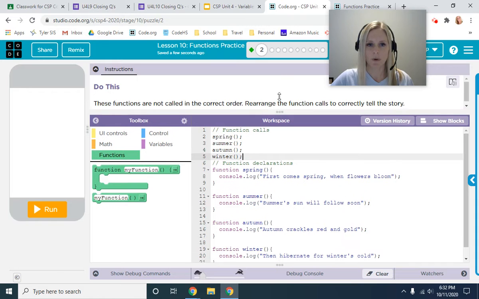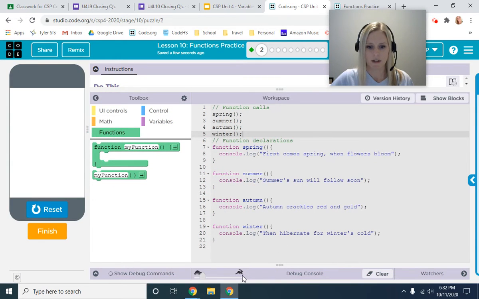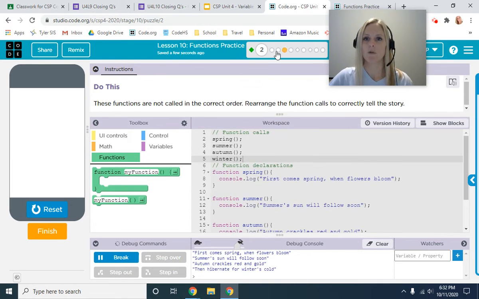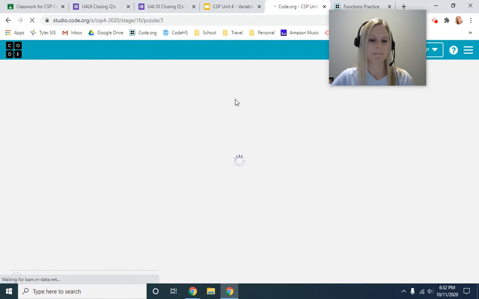And then if you want to check that and run it and see what happens in the console log, first comes spring when flowers bloom, summer sun will follow soon, autumn crackles red and gold, then hibernate for winter's cold. So it's a poem. It makes sense. Moving on to bubble 3.